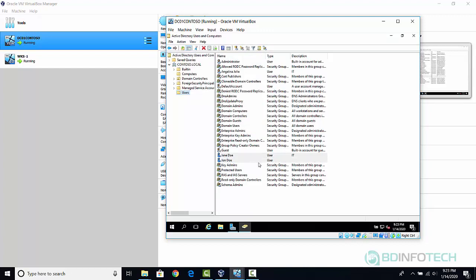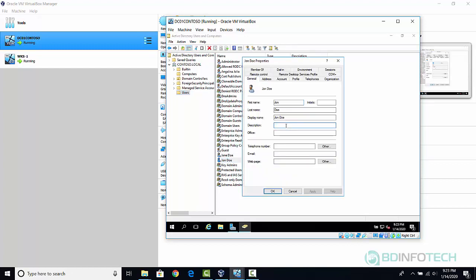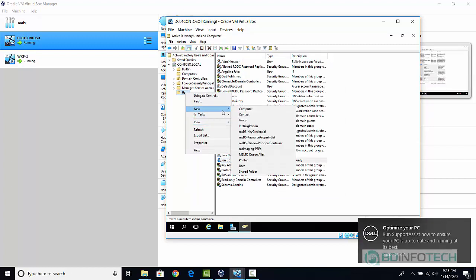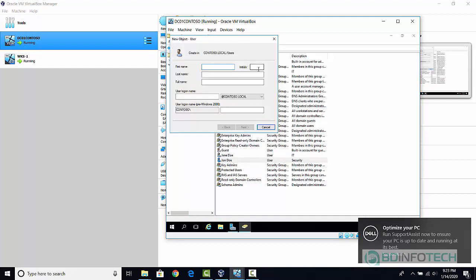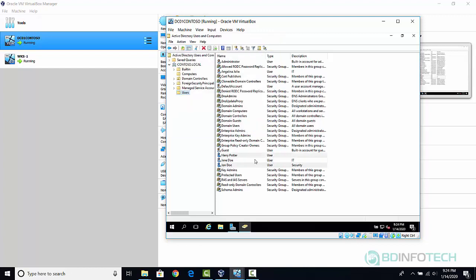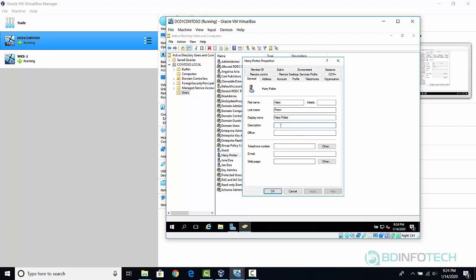John Doe account is ready. Let's go ahead and change the description. John Doe will be working with security. Let's go ahead and add a user, Harry Potter, whom I super like. Harry Potter. Click next. Let's enter the password. And check this option. Harry Potter is ready too. We'll put Harry Potter in IT as well.